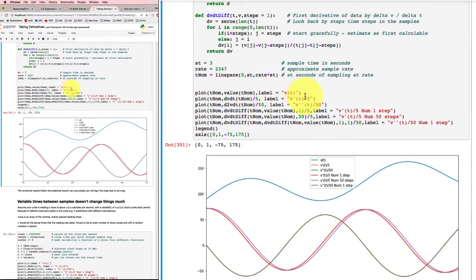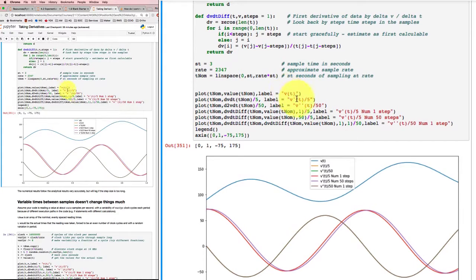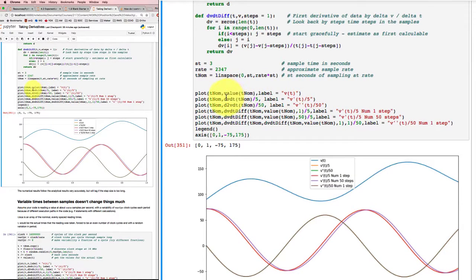We're going to plot out first the analytic values so that we've got something to compare to. So these are just our functions, value, dv dt, d2v dt. That'll plot out the analytic value of the function and its derivatives. Next, I'm going to use that time base, and I'm going to calculate the numerical derivative for that time base and the value, going only one step at a time. And I'm going to divide it by 5 to scale it just so it fits on the same graph. And I'll label that as going through and doing the numerical value on just one step at a time.